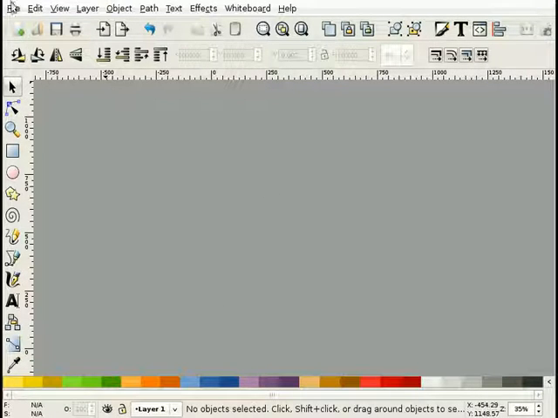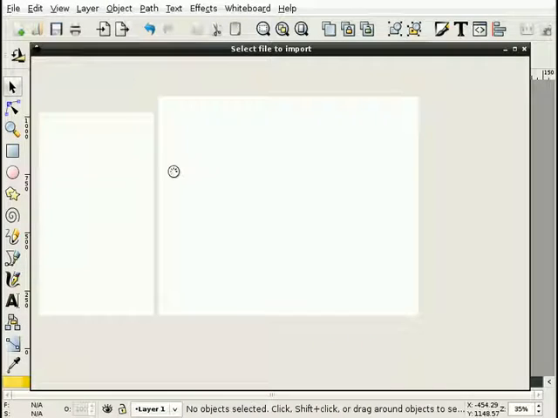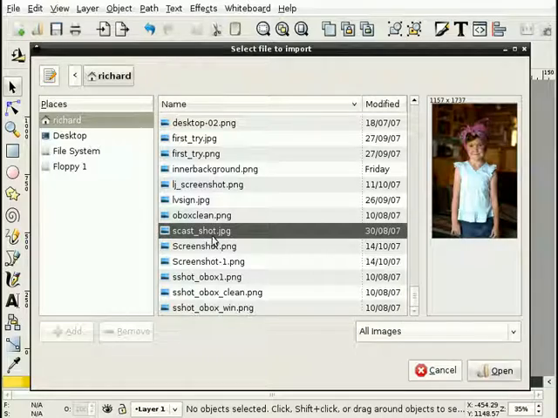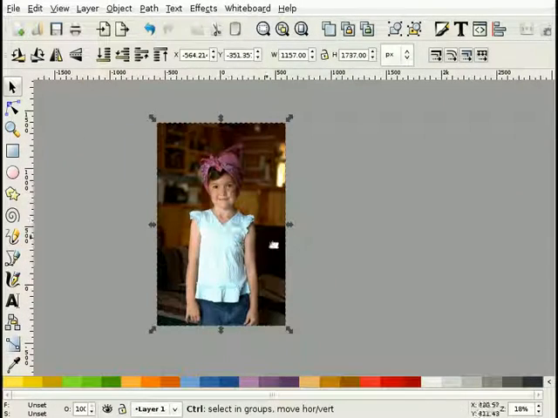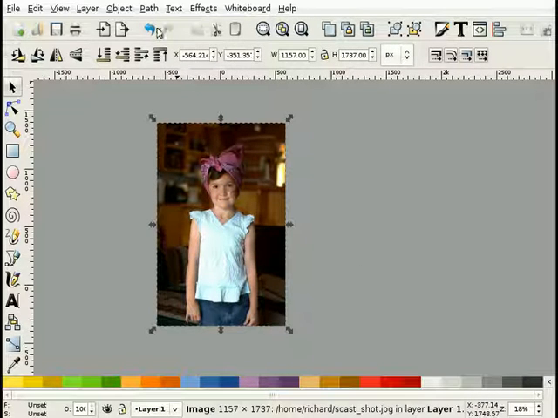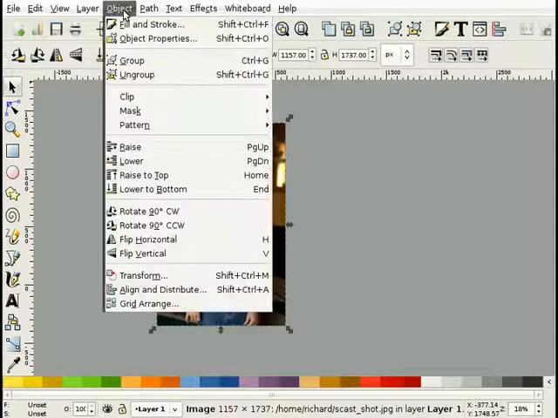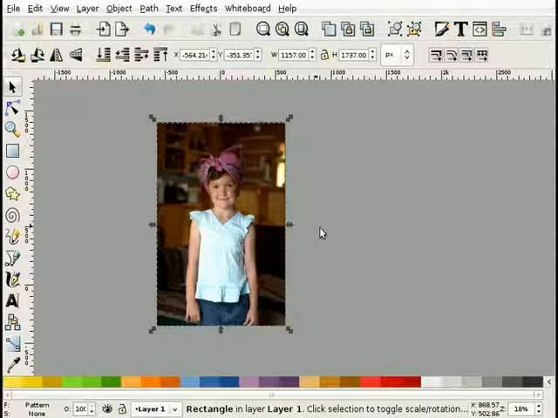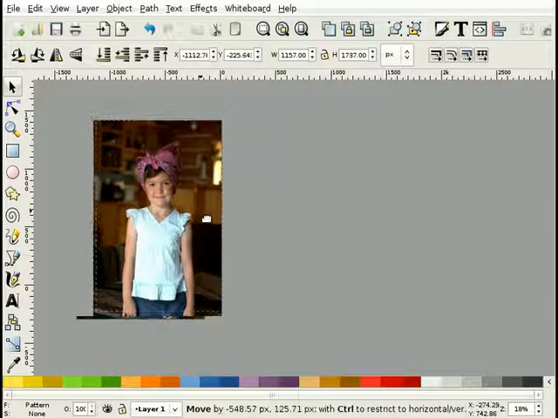Next, I'm going to import a bitmap to work on. I'm going to choose this one, zoom in a little bit, and so we've got a nice picture here. I will select the picture and choose Object, Pattern, Objects to Pattern. Now it is a rectangle infilled with a pattern that matches that bitmap.